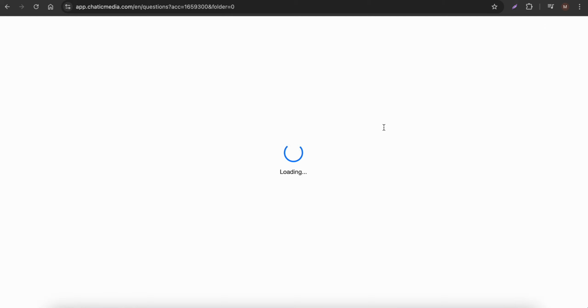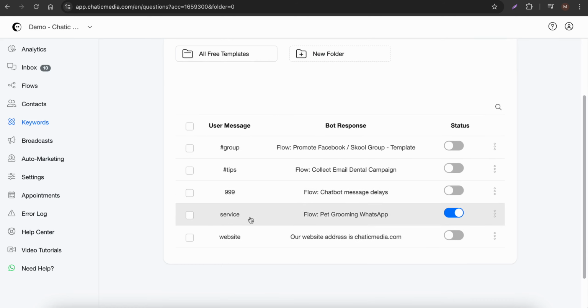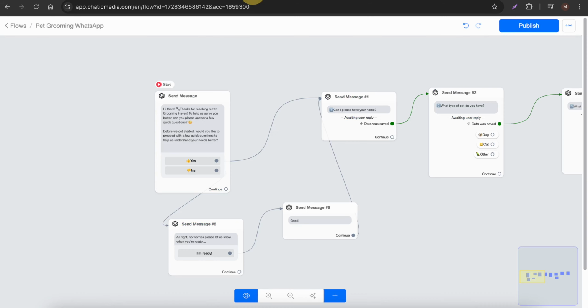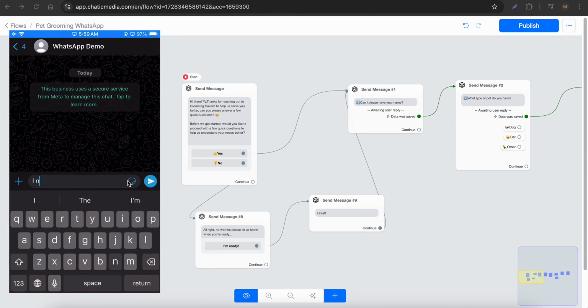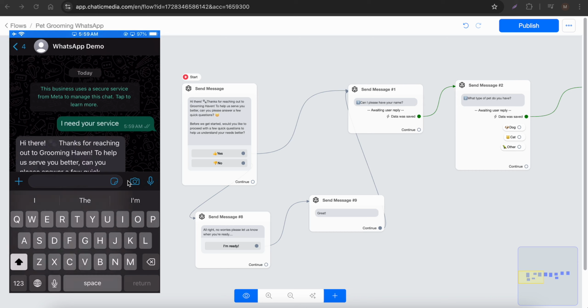So let me show how this actually works. So here make sure this is active as well, service is active. So now we can test how this actually works as well. All right, so here I'm in the WhatsApp, and we set the keyword as service. So let's say I need your service. So now this should trigger this particular chatbot flow on WhatsApp, and let's see what happens.